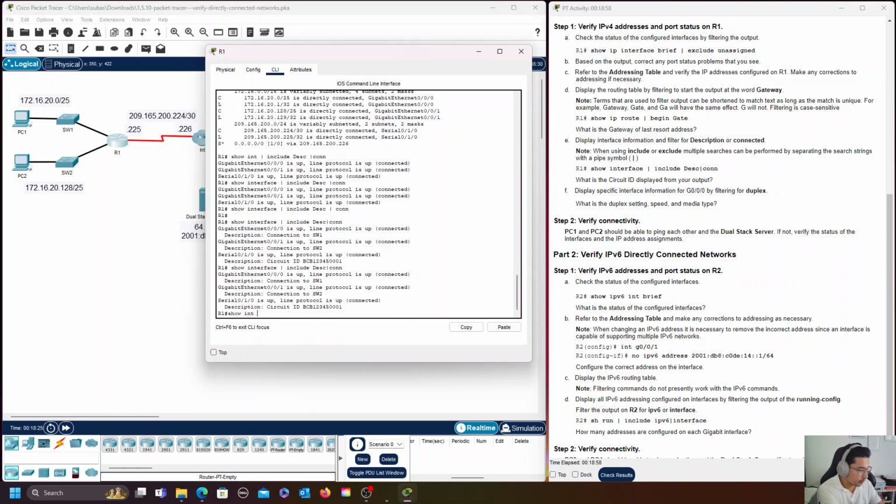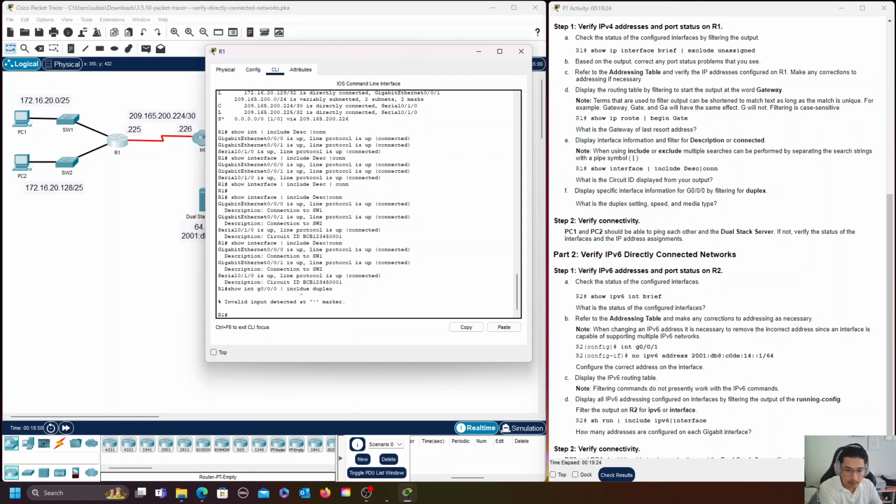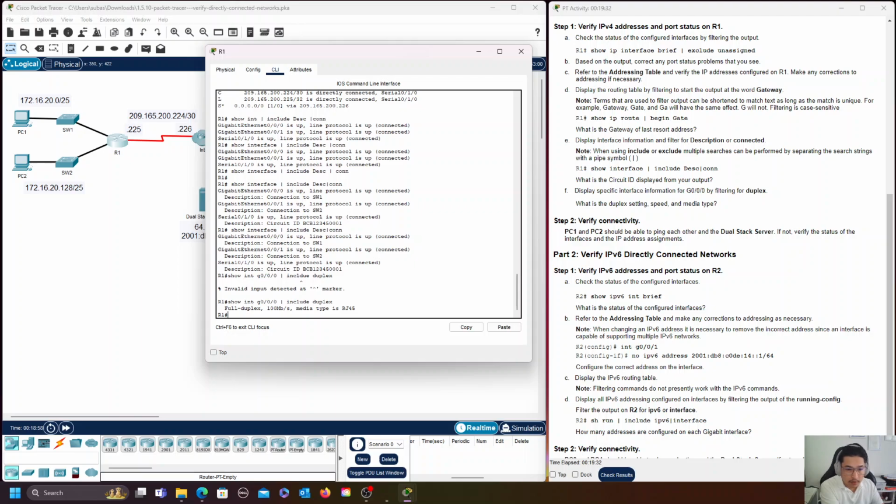So int gig, can also do so gig 0 dash 0 dash 0. We're gonna include now. We're gonna use that filtering pipe and just put duplex. Okay. Oops, wrong. It's spelling wrong. All right, awesome.